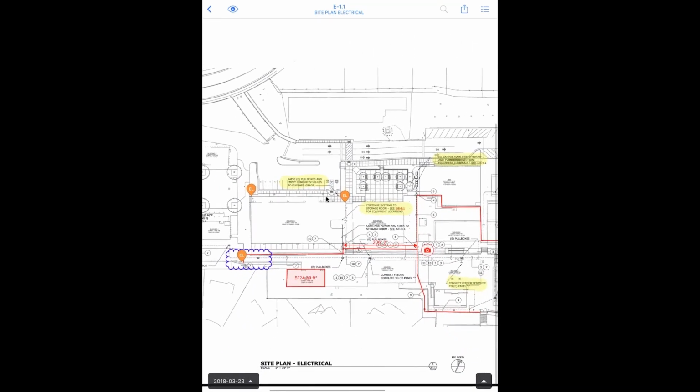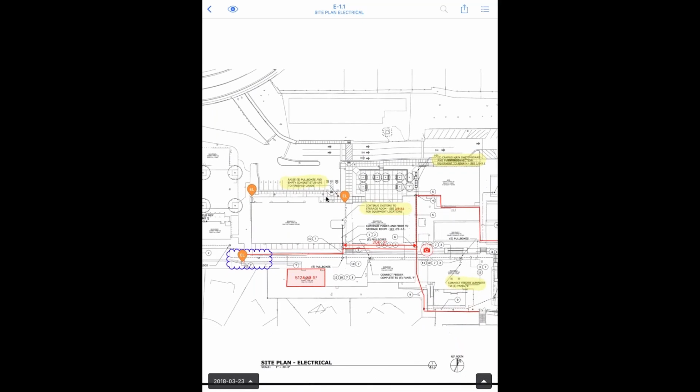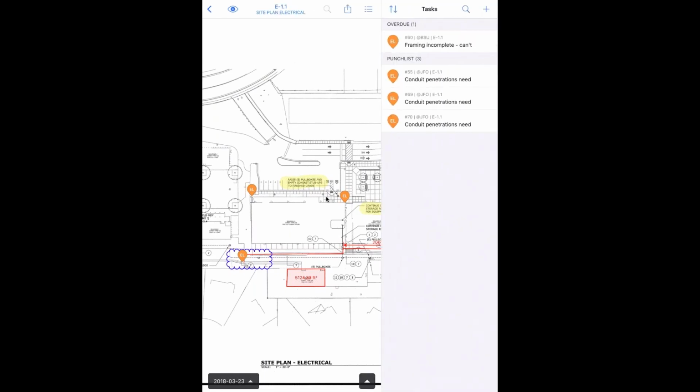So in the upper right-hand corner, if I wanted to see every task that's really been generated on this plan, I can select this little tab here. It's going to pull up all the different tasks that are on this individual drawing, showing the different statuses.